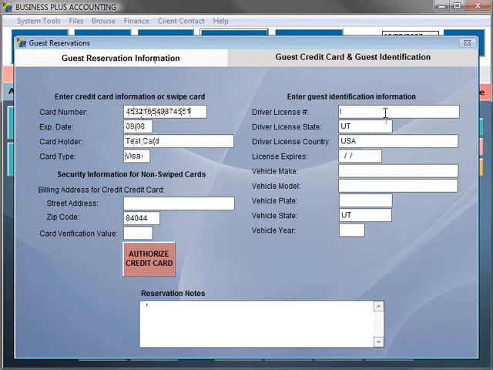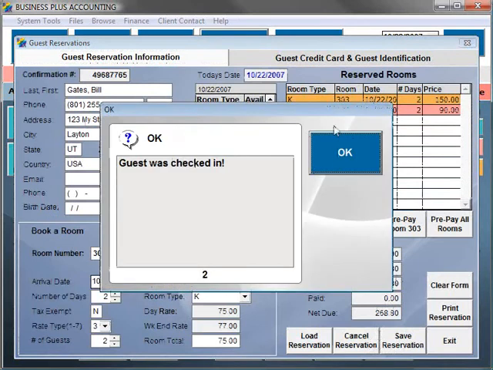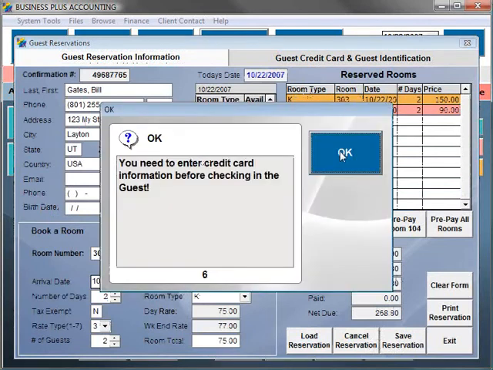And it's also going to require me, based on the parameters that I have set up in the system, to enter a driver's license number. So now I should be able to check in that room. And you'll note that when the room is checked in, the color of the room changes to the golden color there. Let's go ahead and check in the other room.